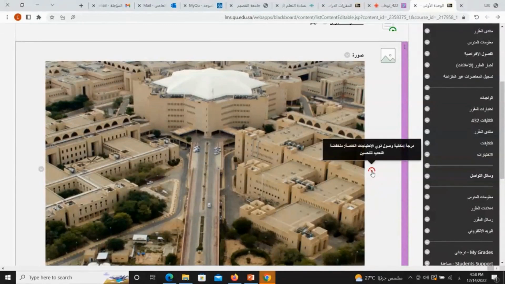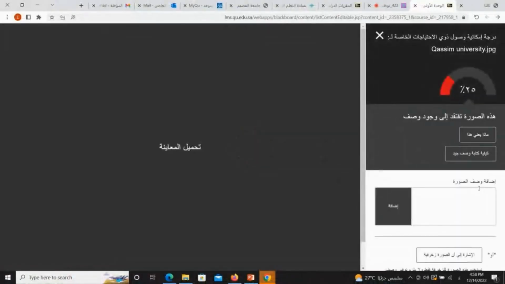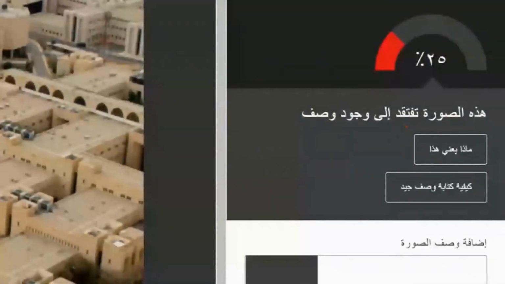There must be a description for the image, and to add the description, you add it here. So I'll write Al Qusair University, and then I'll click on the word add. The tool said that it raised my score from 25% to 100%. All right, now it's 100%, and the color has changed to green.